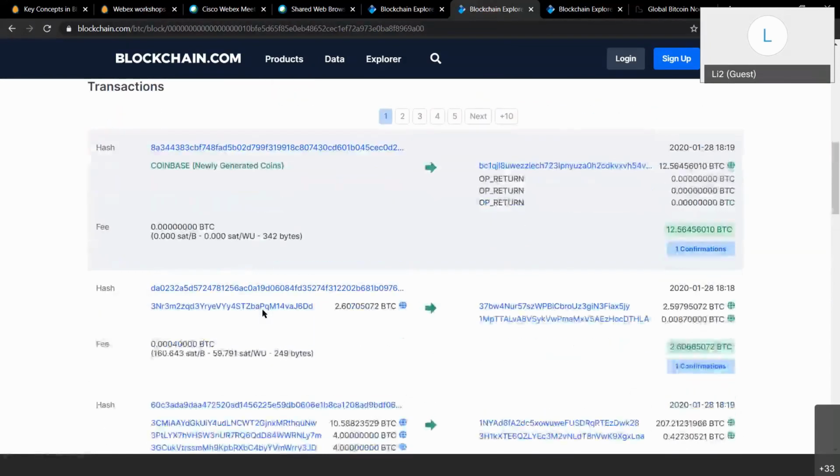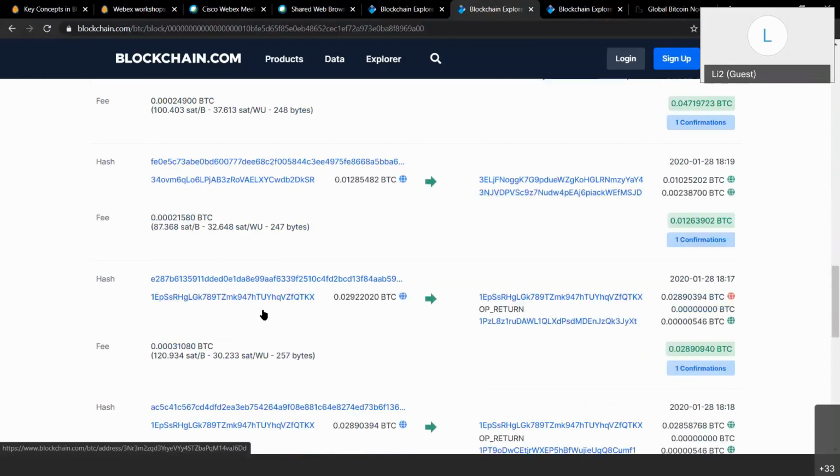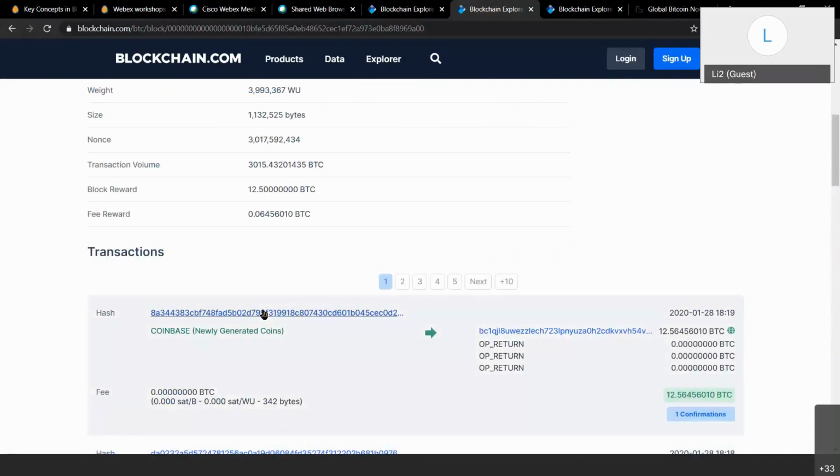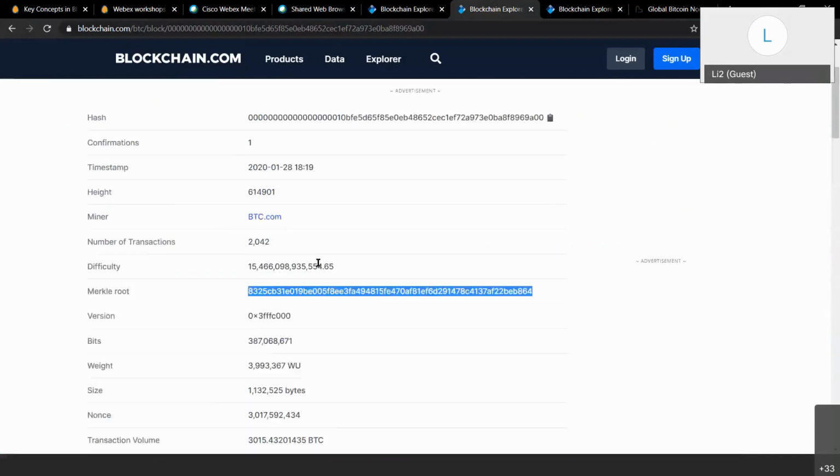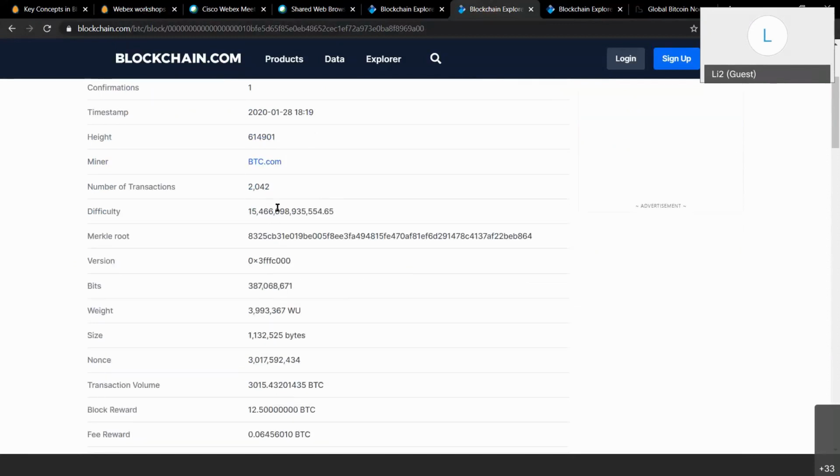So these transactions that you see below are the transactions stored in this particular block. You can see there are so many transactions compiled together and put into one block, which has a height of 614,901. Height is nothing but the block's index that we are showing. It also shows the number of transactions, so this particular block stores close to 2,000 transactions.